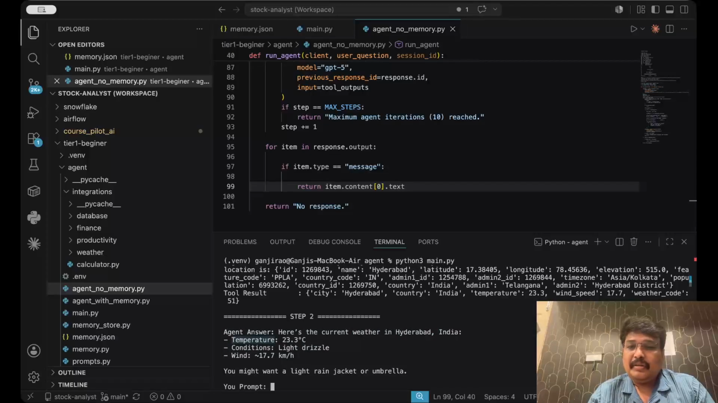You see in this one it has given the JSON format, right? Tool result. But here it has given in a readable format, like temperature, conditions, wind separately. And it also told us, you might want a light rain jacket or umbrella. Okay, it tried to give us some suggestion.